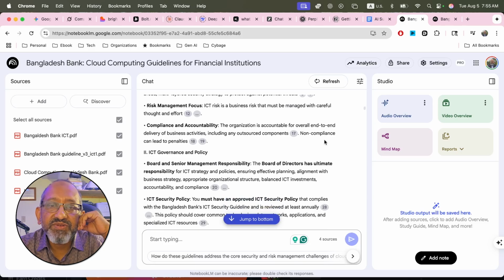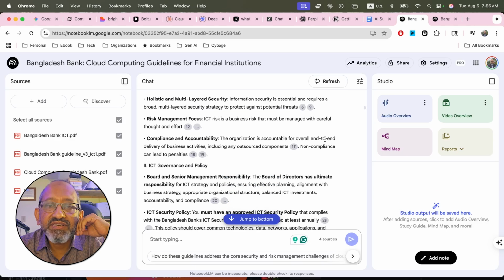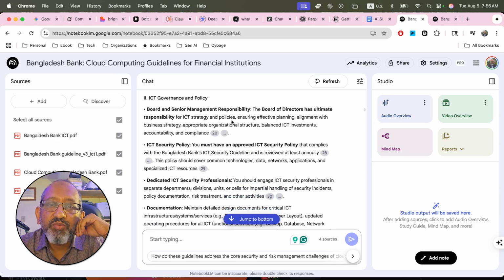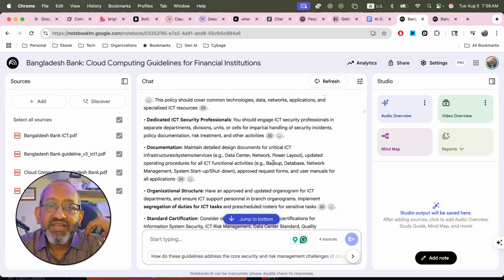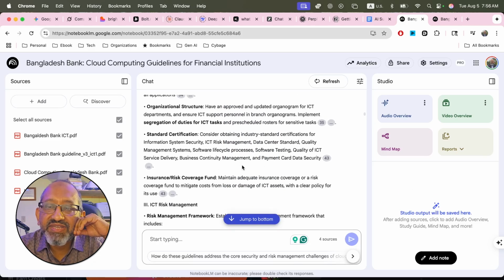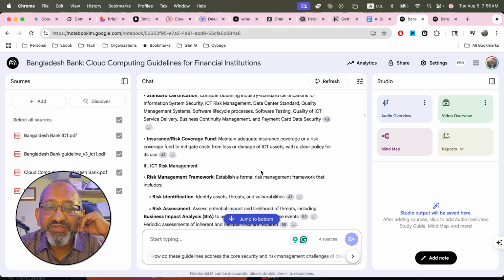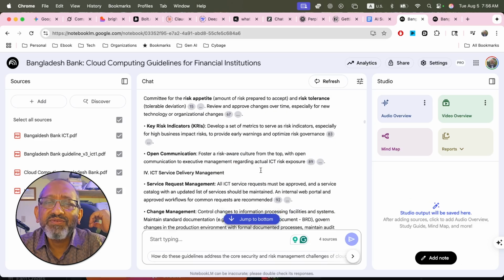Then it talks about risk management focus, compliance and accountability. So that comes first, then the governance and policy, board and senior management responsibility. What are the responsibilities we have? You must have an approved ICT security policy. That means that we have to have an ICT security policy using the guideline provided by Bangladesh Bank, and all other things. So this is really interesting. We need to have some standard certification as well, some data center standard, QMS, software lifecycle process. So basically, there's a lot of things I have to do. Maybe I didn't know it before, but again, you just started to look into all of those details.